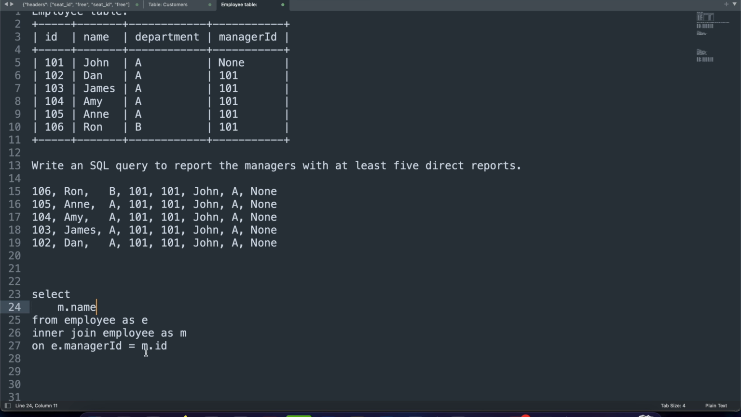Perfect. And now we need to report the managers with at least 5 direct reports, right? So what do we need to do? We need to group by E dot manager ID and having count. So we are grouping on this particular column, right? And we have to count the direct reports, right? So count E dot ID should be greater than or equal to 5. This will work, right? I hope you are able to get it.